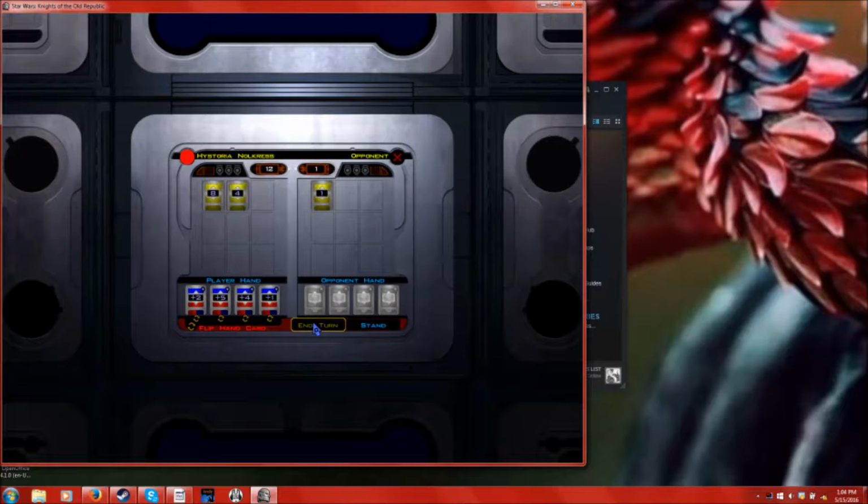Now we have a 12. Now the goal is to get to 20. If you go over 20, you lose, but you do have the chance to subtract, so that's important. Works still good.